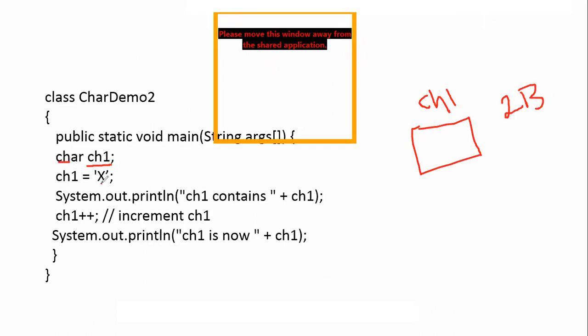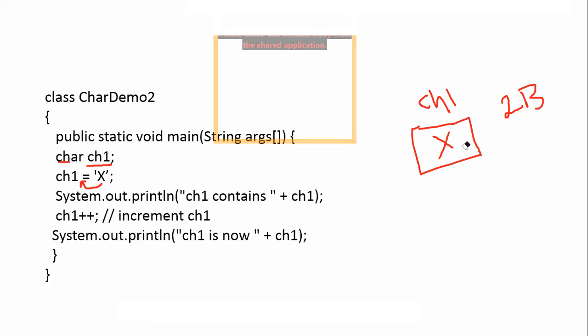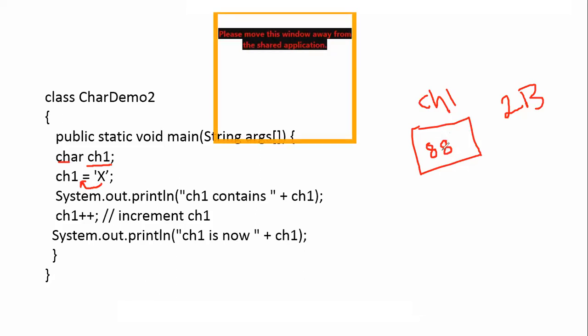Inside this ch1, I'm trying to store a character called X. So will I be storing X inside ch1? No, I won't be storing X. I'll be storing the corresponding Unicode value for this X. What's the Unicode value for X? I'm not sure, so let us assume that the Unicode value for X is 88.